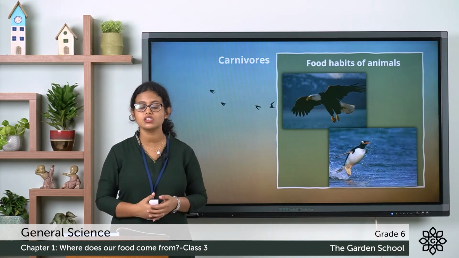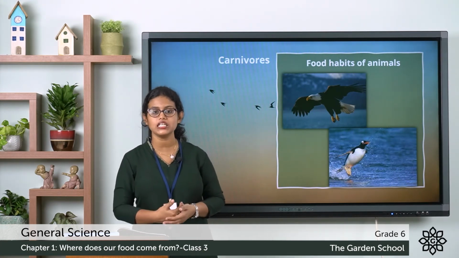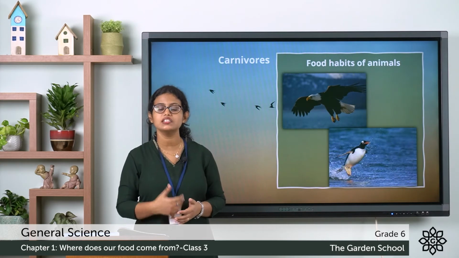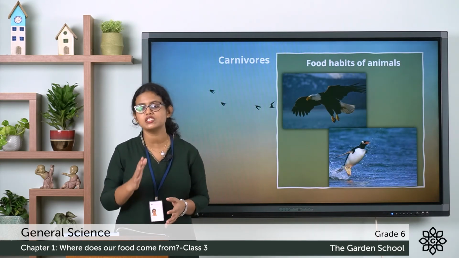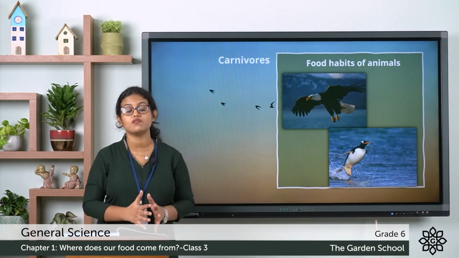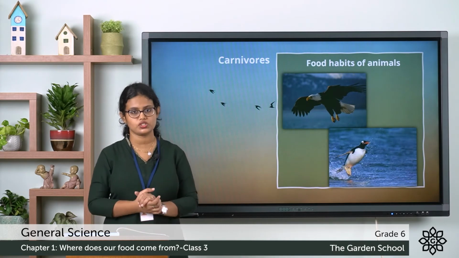So, what are carnivorous animals? Animals that eat the flesh of other animals. And depending on the food they eat, they have their own body features.